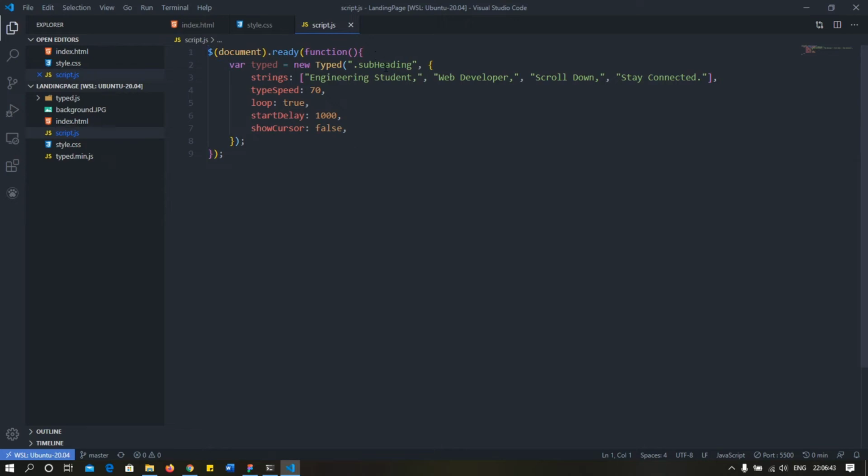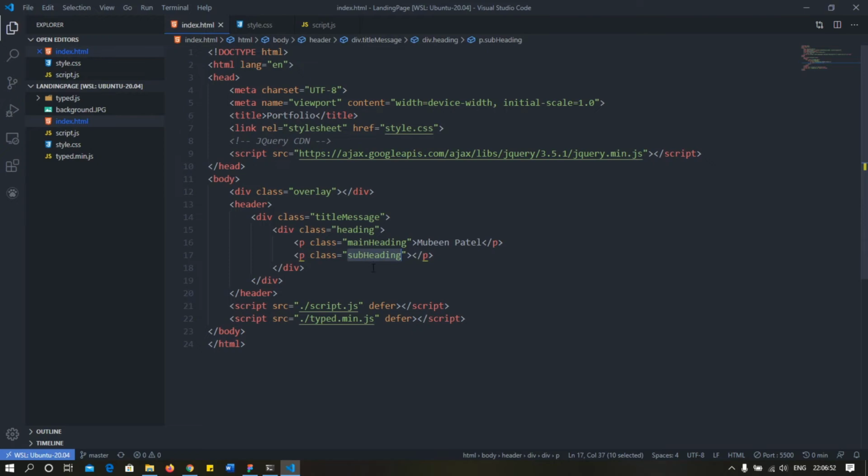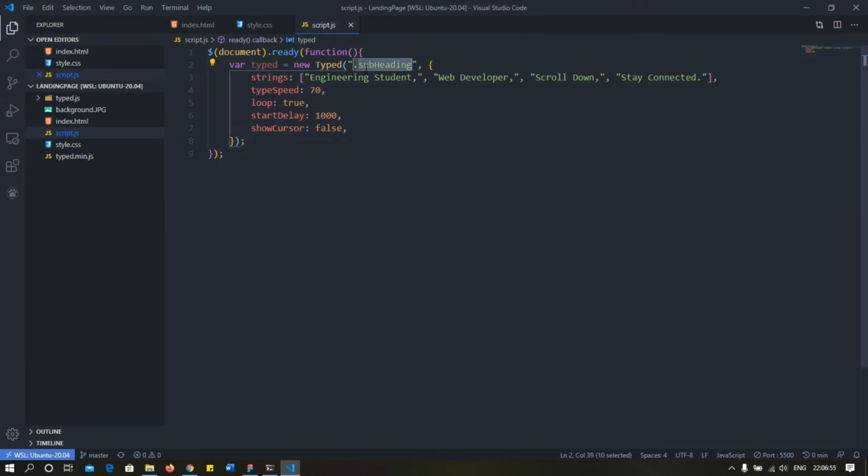So we come here and we have to give two parameters. One is the class where we have to display our elements. The class where we have to display is this subheading part, so we insert subheading, and the other one is an object. Now this object contains various properties. The first property that we are going to talk about is strings. You have various strings right here that you want to get typed out: engineering student, web developer, scroll down, stay connected. You can insert as many as you want and it will cycle through each one of them, typing one, deleting it and typing another one.